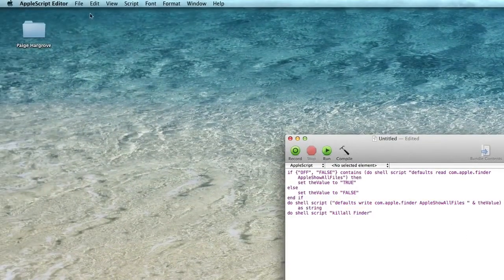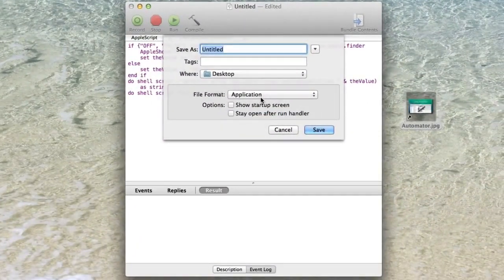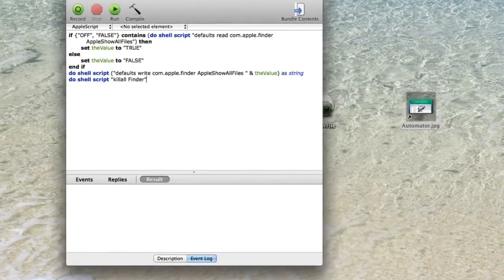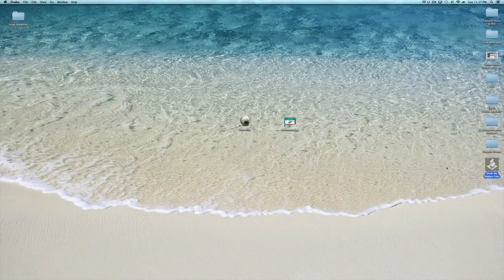Now we're just going to save this. We're going to go File, Save. I'm going to save it as an application, which just means that it's going to be self-contained. So when we double click it, it'll just run instead of opening into the AppleScript editor, which we don't want. We just want it to run. So we're going to save this as like show my hidden files or something, whatever you want. Save. I can close out of AppleScript editor now and just hit Command Q. It's gone. And now I have it right here. Double click, my files show up. So it's a neat little script.